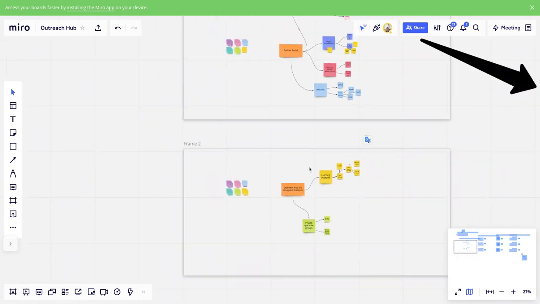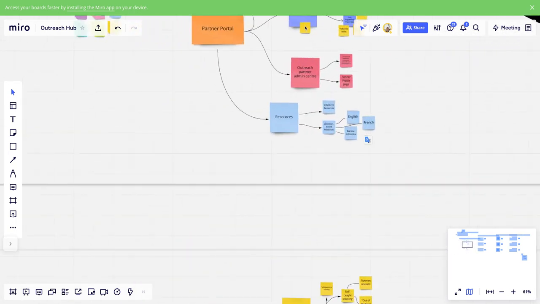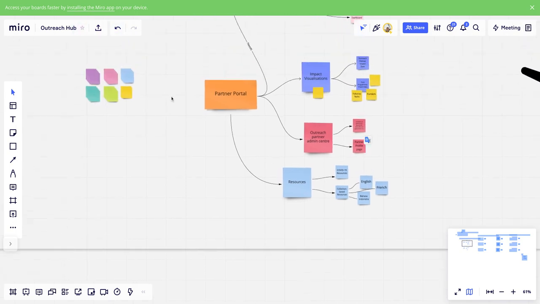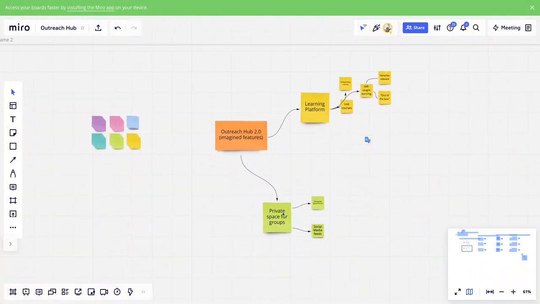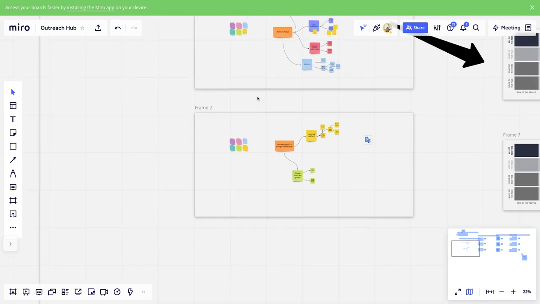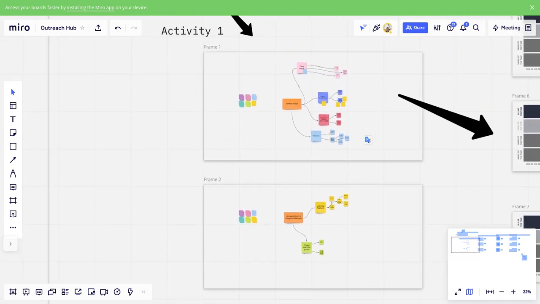So by the end, hopefully, we'll have loads of sticky notes everywhere with lots of different audiences and users mapped against the features that both exist already and could exist in the future. And that will help us to prioritize development, see what would be useful to the most number of people. So that's activity one. I hope that makes sense. Thanks.